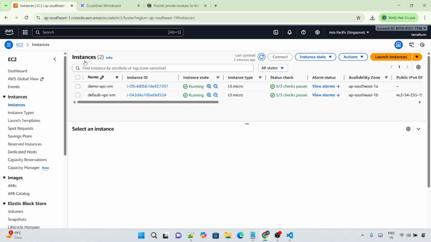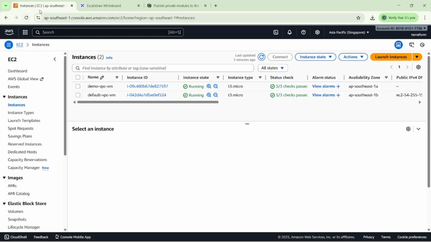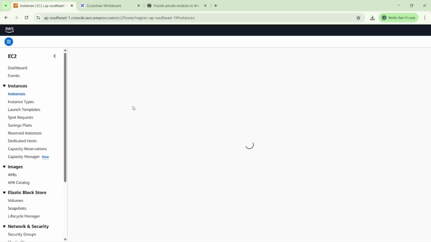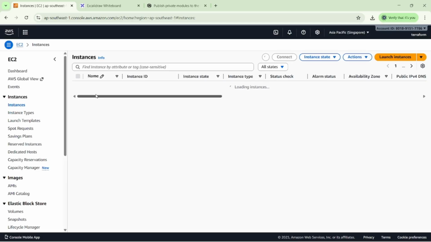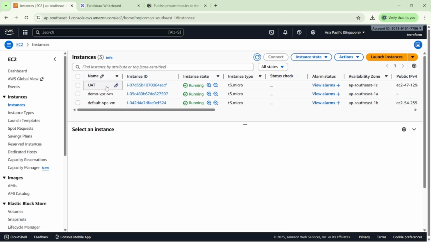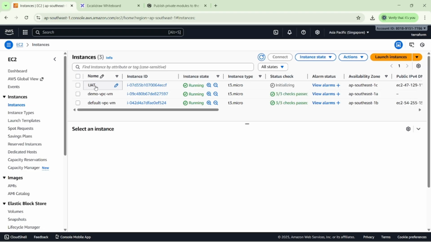So what we have to do here, we have to go to our console web application. You can see here we need to refresh it. Okay, you can see here that yes, it is created, it is taking some time initializing. So this is our Terraform script. By using the Terraform script, we can create our resources in our AWS account.